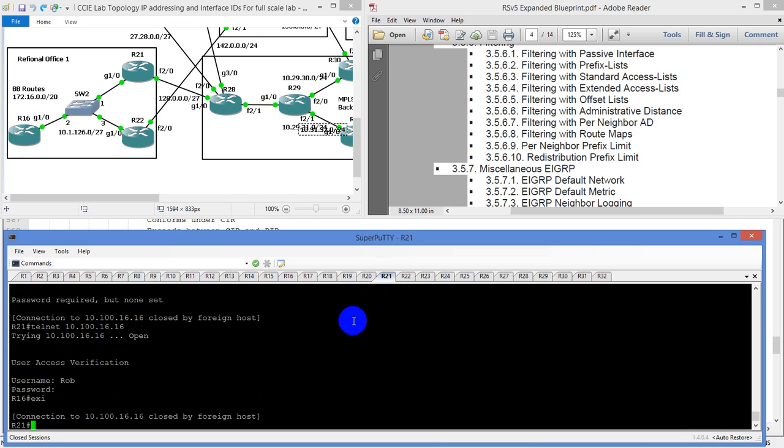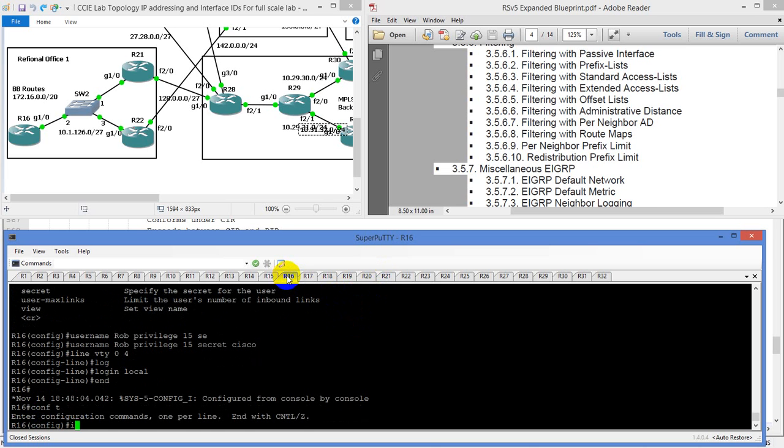Now what we're going to do is go to router 16, and go to global config. We're going to type in a standard access list. We're going to deny. Well, I've got to be careful with this, because a standard access list is going to be anything coming from a particular source.